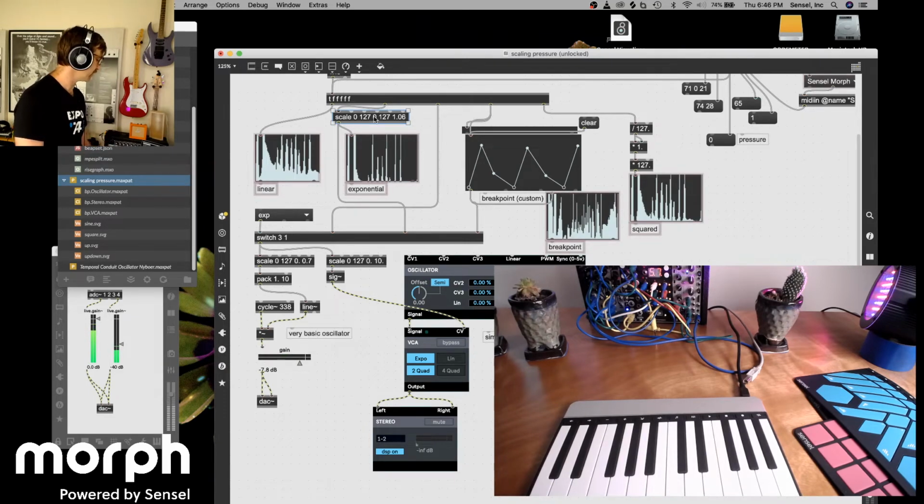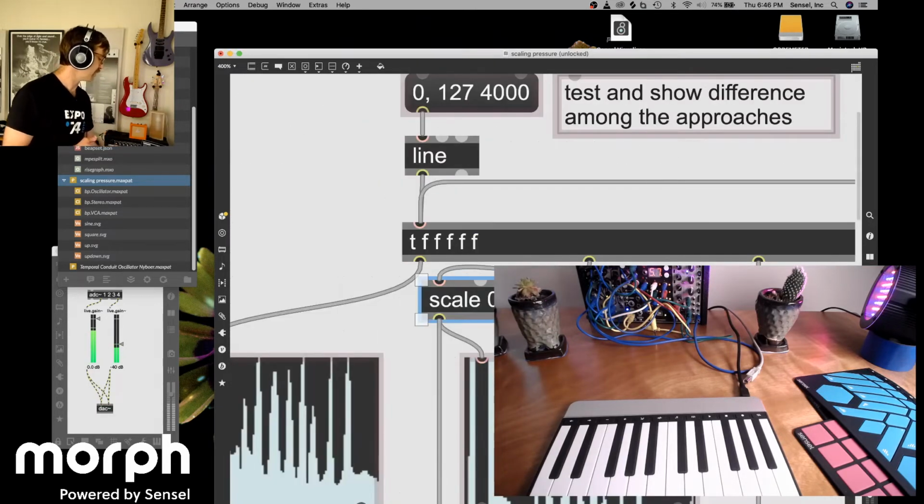This is a really wonderful thing that takes input and applies some basic algebra and also can apply a curve. So this is saying scale the input of 0 to 127 to 0 to 127. We want the same range, but we're going to do it exponentially. And the value of this, it's kind of a complicated formula. Who cares?